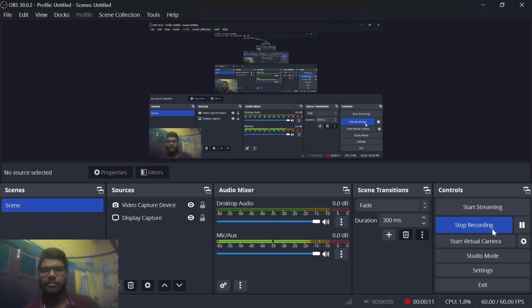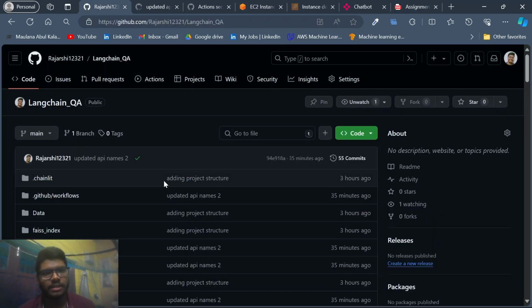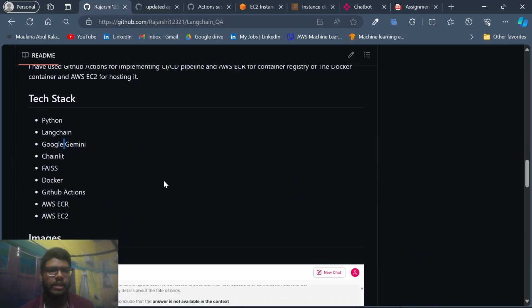So getting to the assignment, this assignment was provided by the company named Basic, and in this assignment I had the opportunity to work on the RAG pipeline of a QA app. Here I was assigned to use OpenAI, TypeSense, Chainlit, GPT-4, and Langchain. But I have updated the tech stack, and here is the tech stack that I am using.